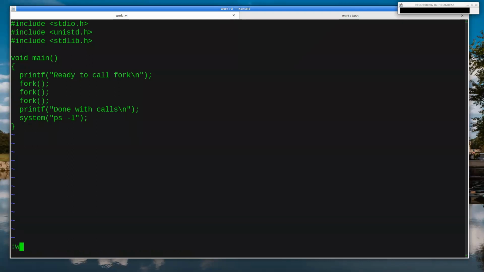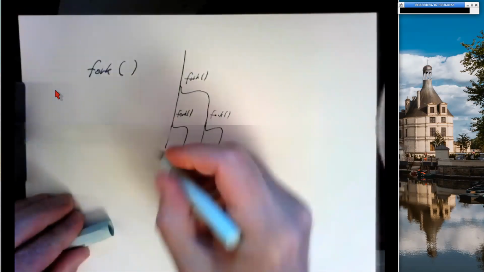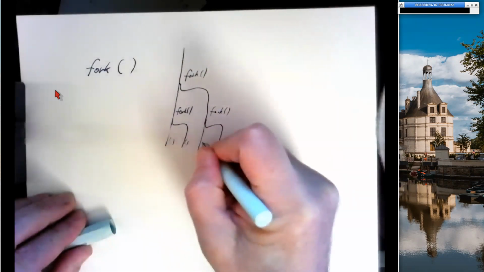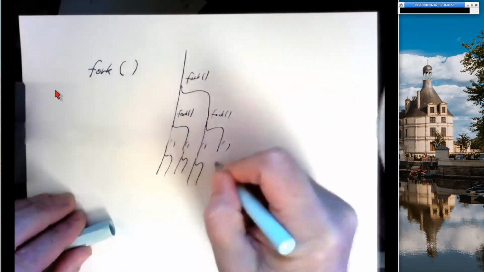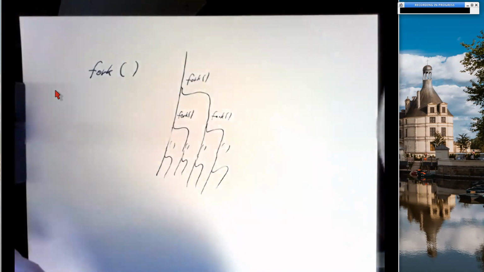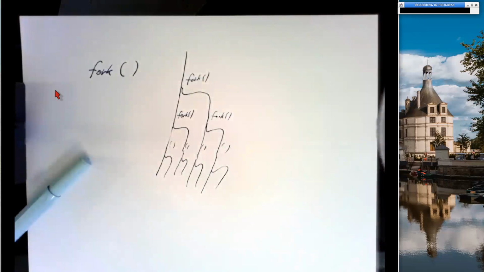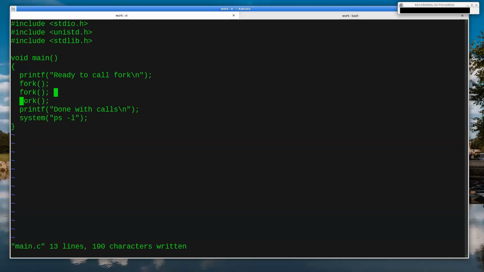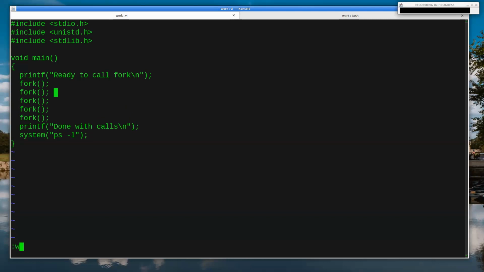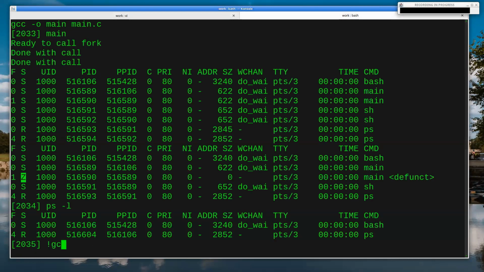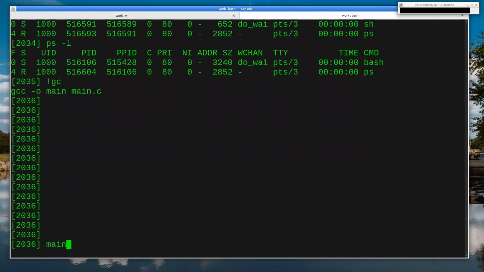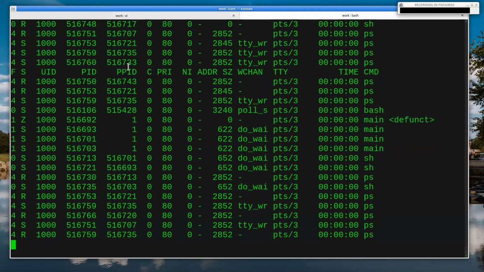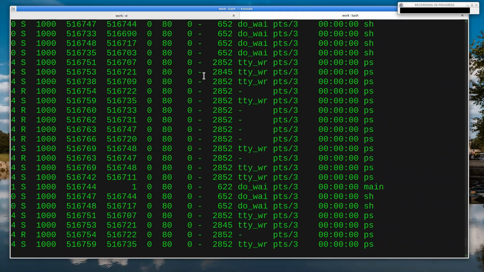And if I call fork a third time, well, now each of these is going to call fork, and we're going to get a clone like that. And we're going to get 8 processes. So let me just call fork 5 times, and let me run this and take a look at our output here.